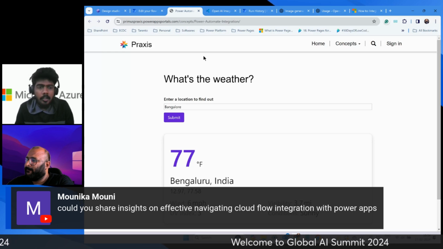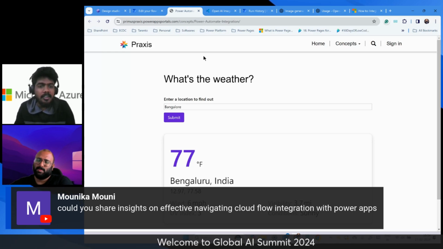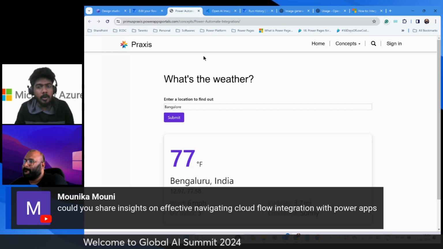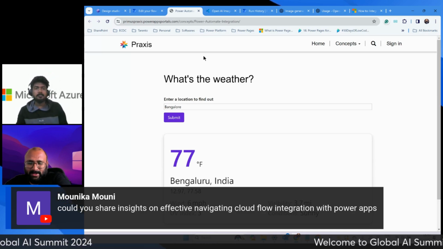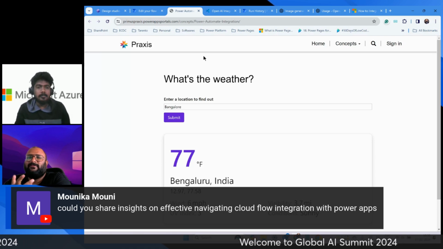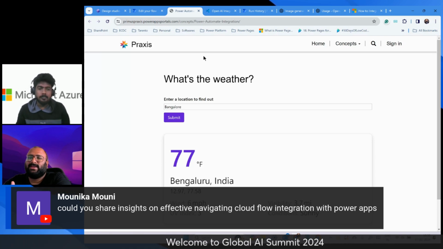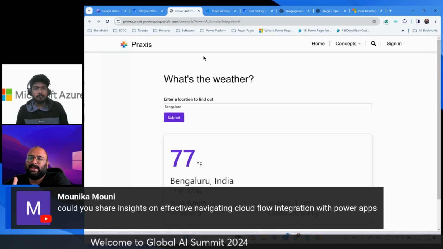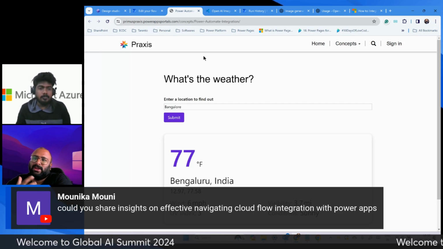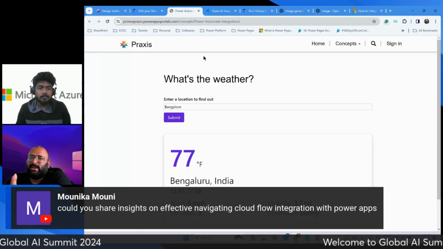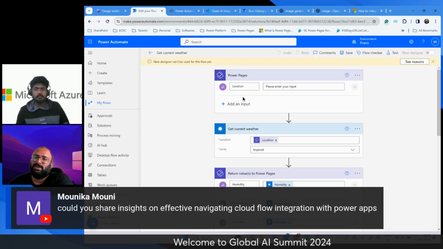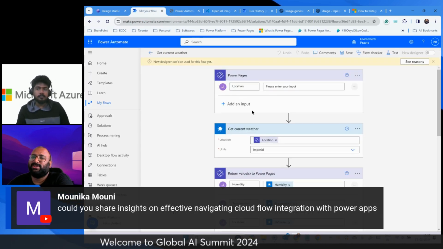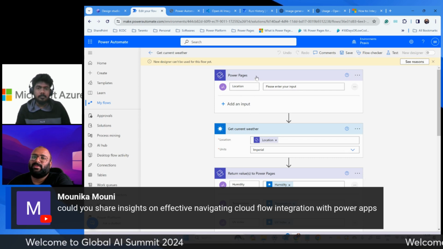Could you share insights on effectively navigating Cloud flow integration with Power Apps? Absolutely. See, fundamentally, like I mentioned in the beginning, Power Platform is a very powerful ecosystem, right? It has an umbrella of apps and services which are all standalone in nature. So whatever you're developing in Power Automate, whatever I explained now, this flow can be utilized even from Power Apps.